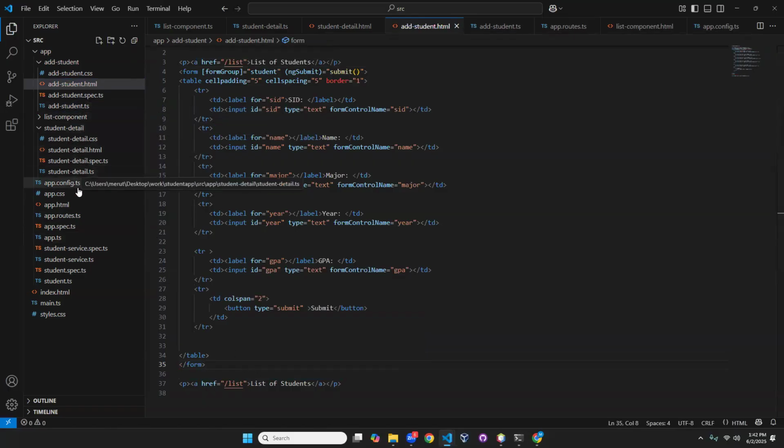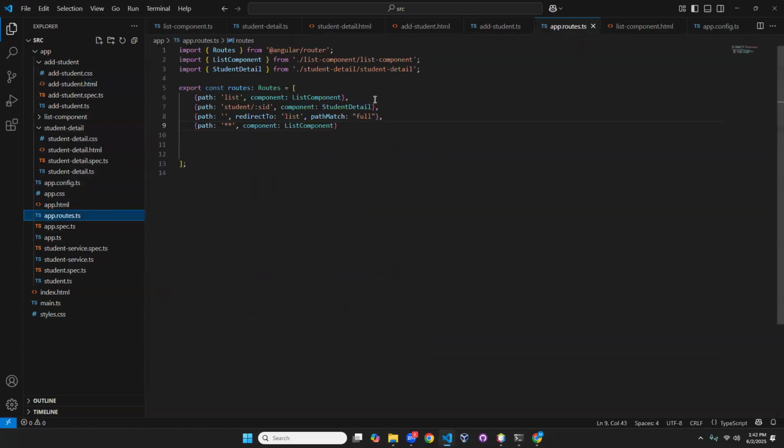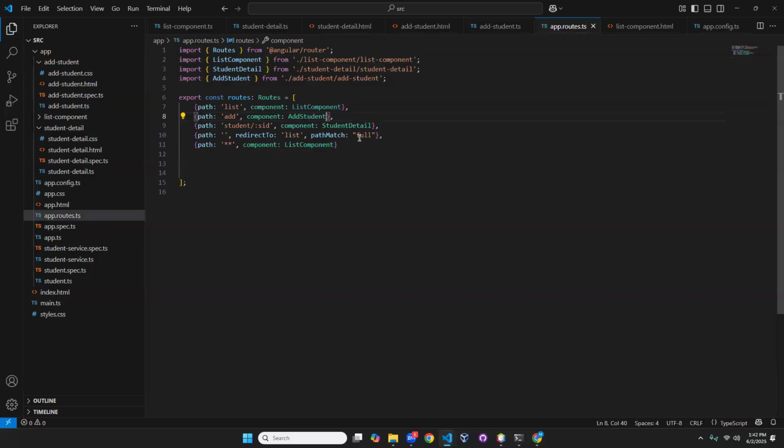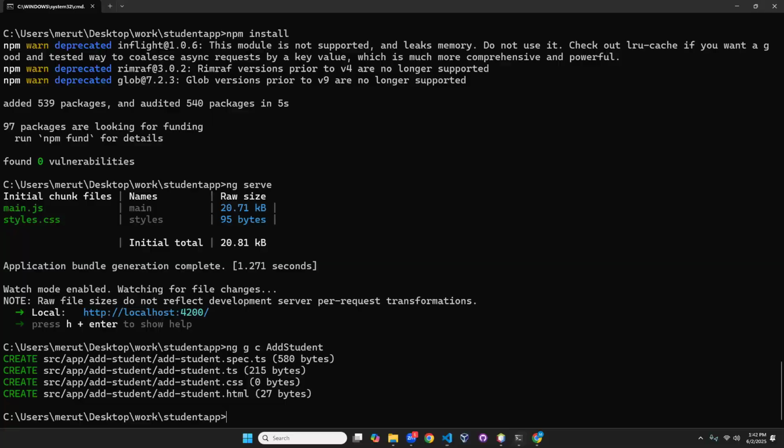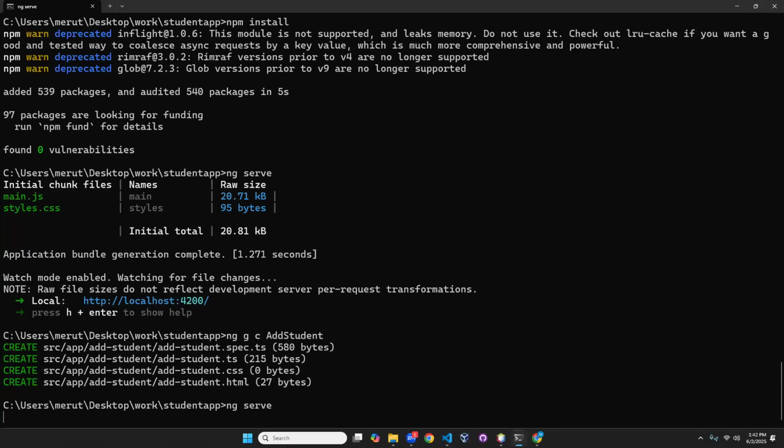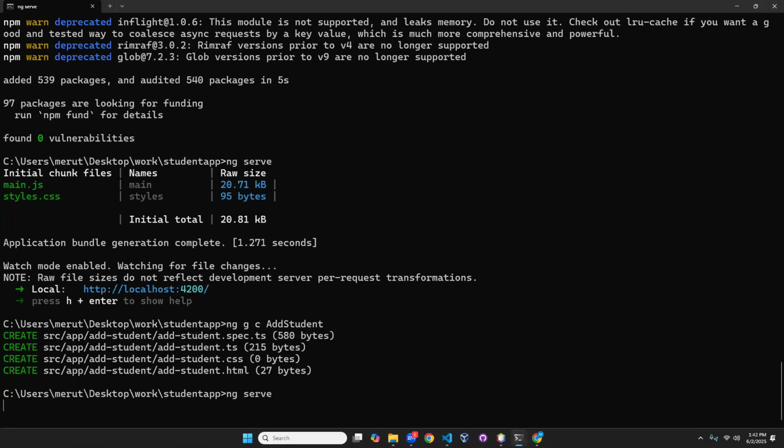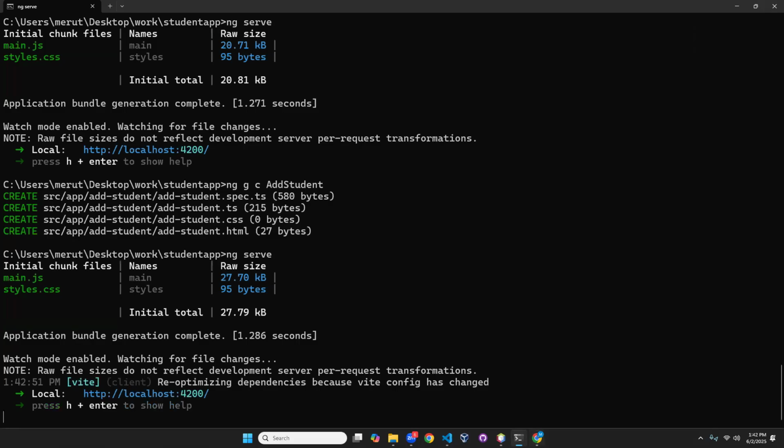So let's go back to routes and add a route. I like to add the routes that don't require parameters to come first, such as the add. So I'm going to add the student component that's going to be handling the add. Voila. Okay, so let's go ahead and type ng serve and hope that we did enough code correctly that it will compile. Yeah, it compiled.